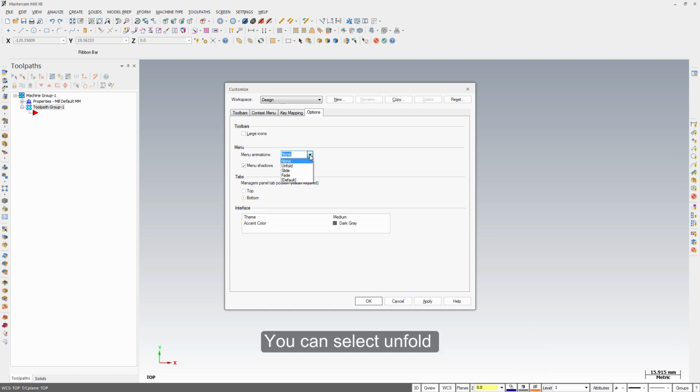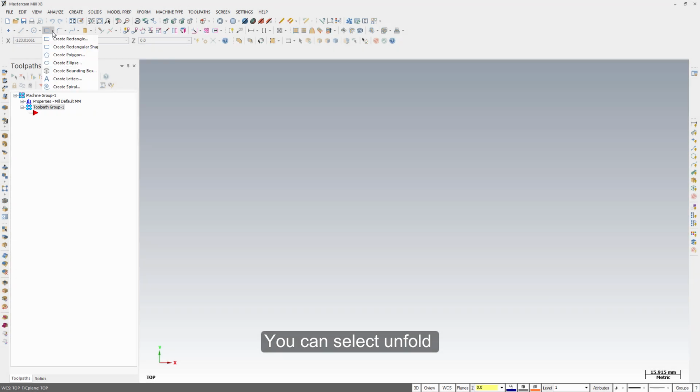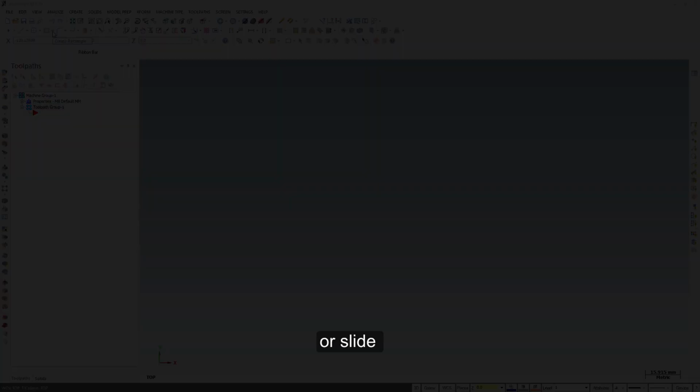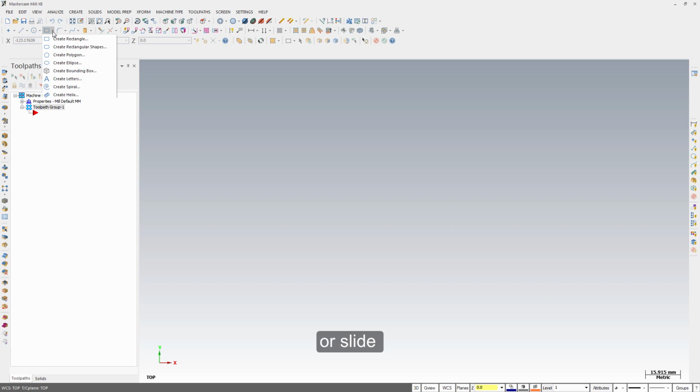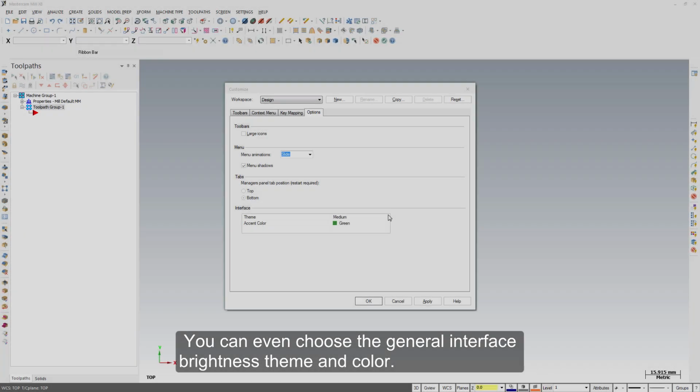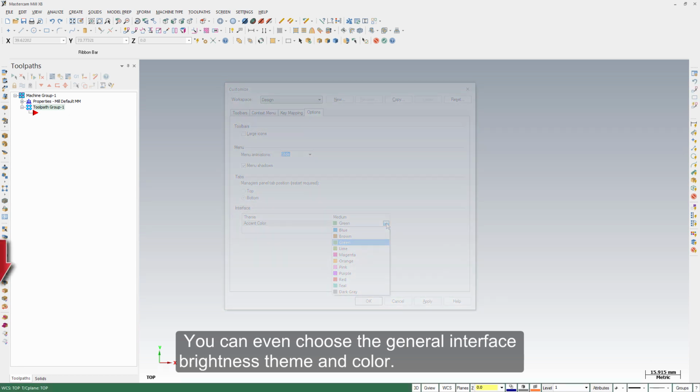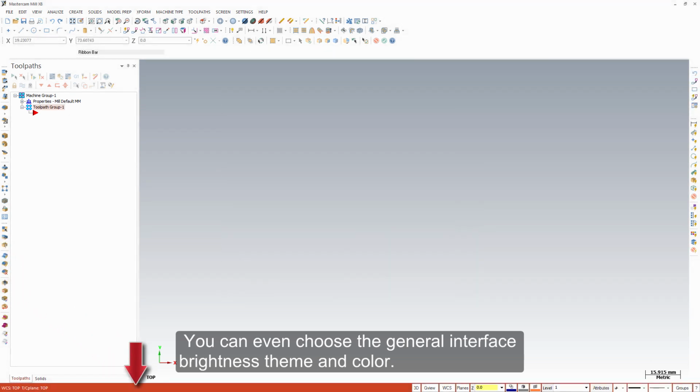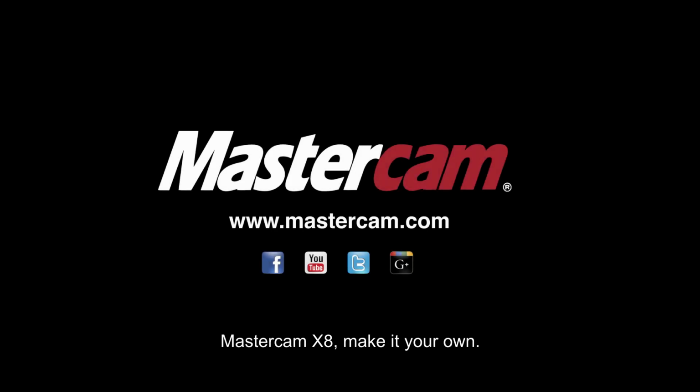You can select Unfold or Slide. You can even choose the general interface brightness theme and color. Mastercam X8. Make it your own.